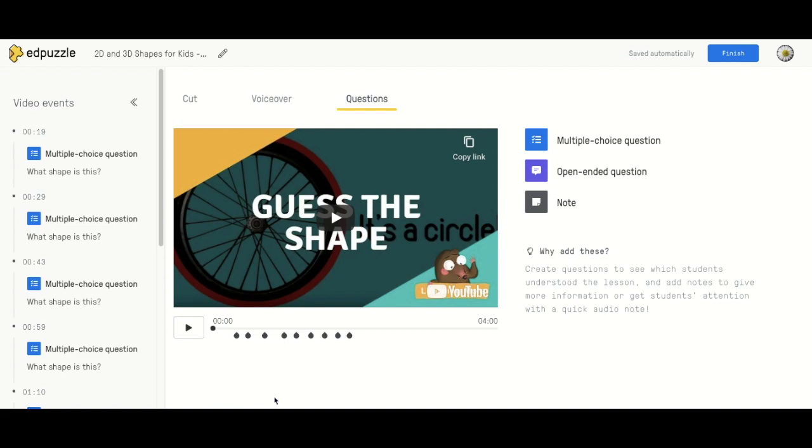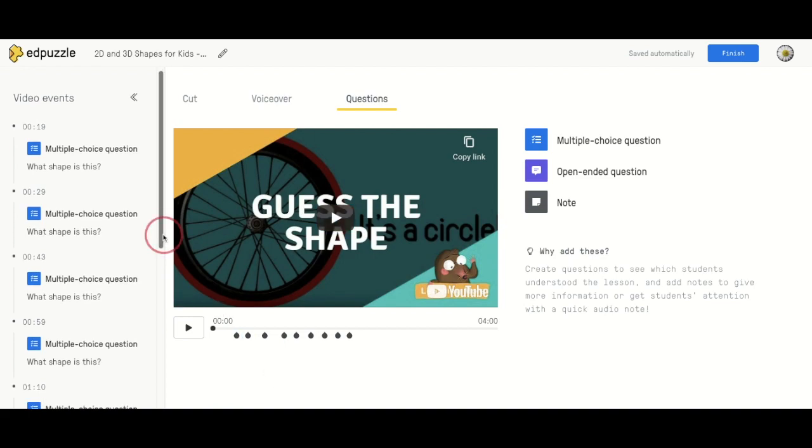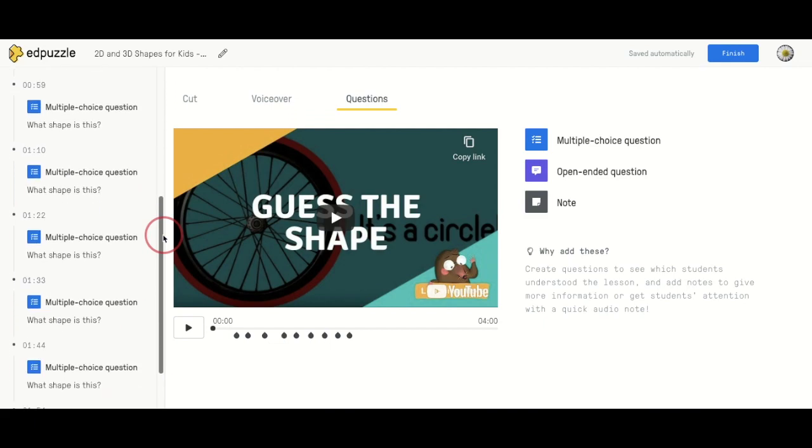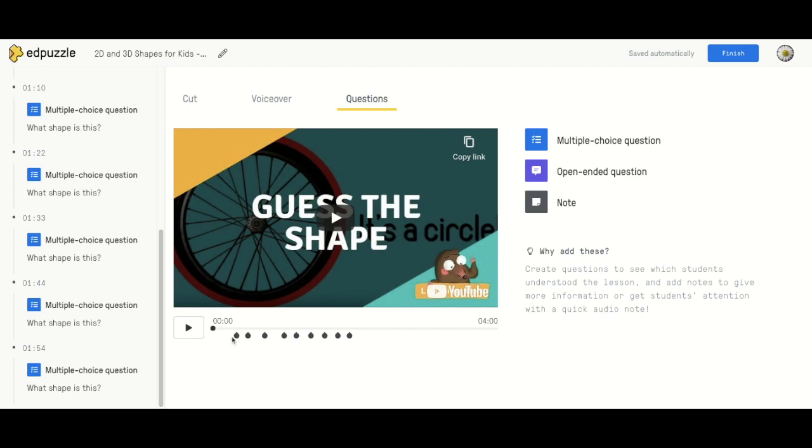Once I've included all the questions that I'd like my learners to answer in the video, I can look at the left-hand side of my screen to see what they are and where they are placed in the video. I can also see their placement in the progress bar indicated by the teardrops that you see here.